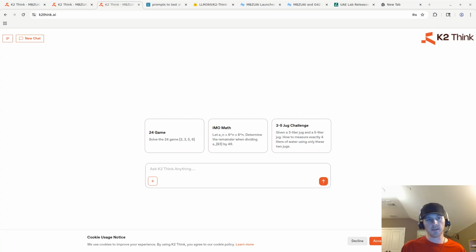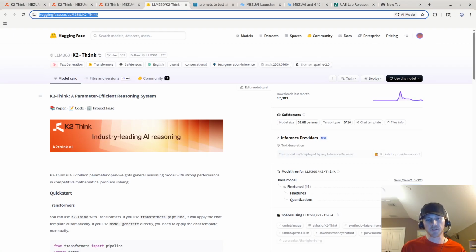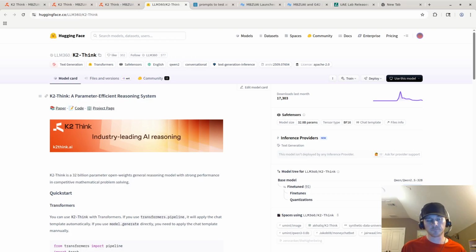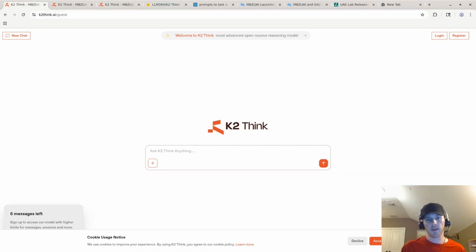You can try it out at k2think.ai, and if you're so interested, you can run it on your own computer. There's a Hugging Face page for it. Just search for K2-Think. When you're on the site first, you should know that you can use this without an account, but I guess they limit you to 5 messages. But I do think it's worth making an account just because you can save your work.